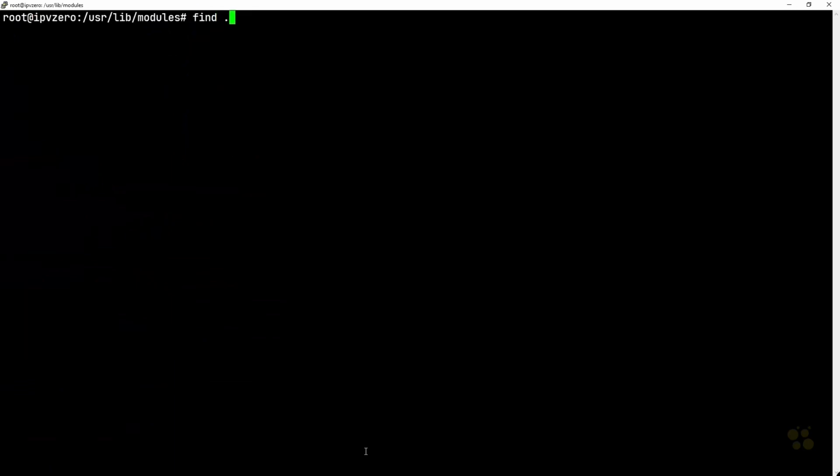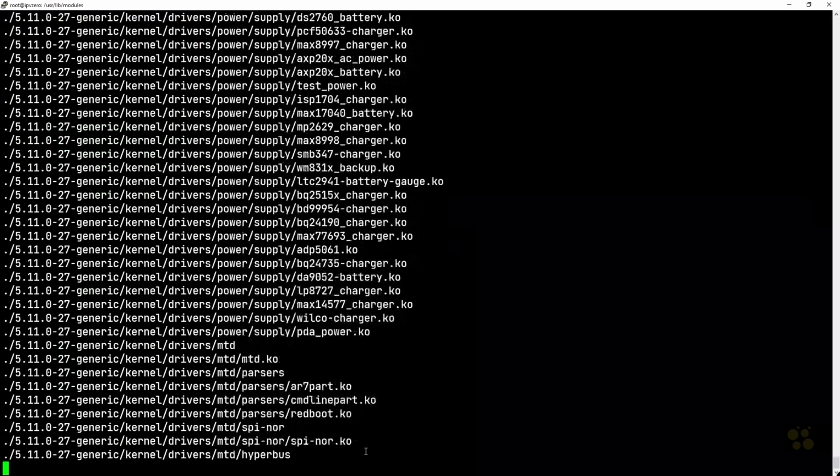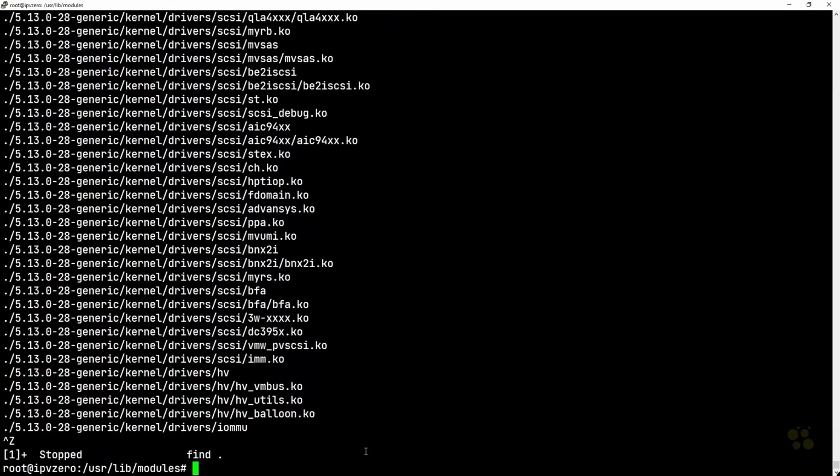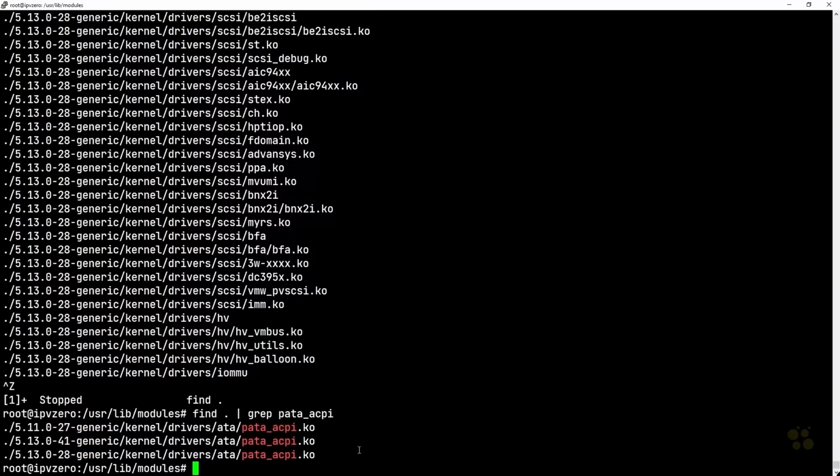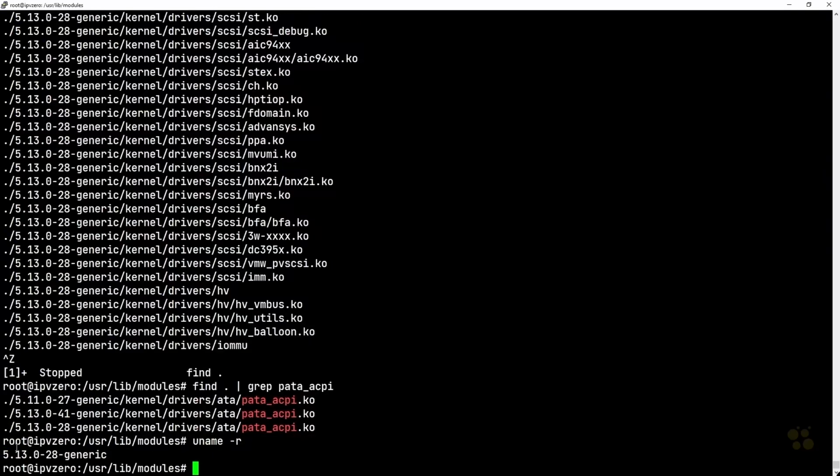We learned about this command in the LPIC1 examination. So what I will do here is I will search for absolutely everything, which we can see here, but I'll stop this right now. And instead, I will actually grep for what I'm looking for. So I'll grep for PATA ACPI. Notice we actually see the output here. We need to pick the one which corresponds to our particular kernel. So I'll say uname -r. So it will be in this one right here, 5.13.028 folder.